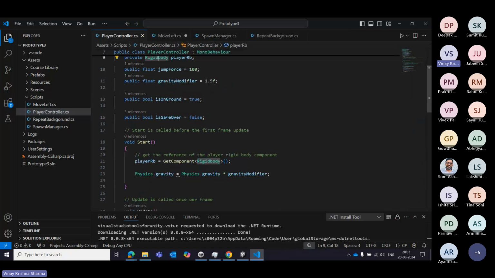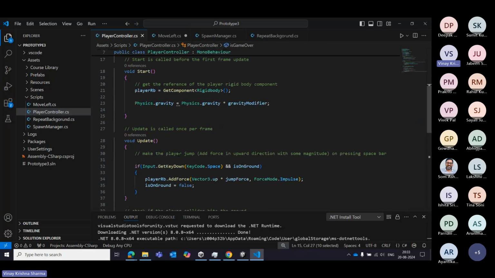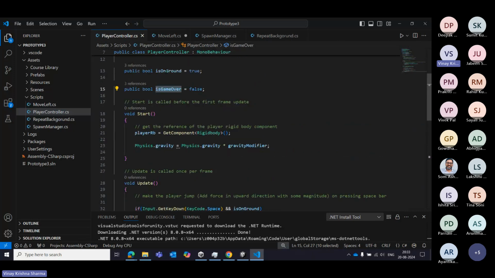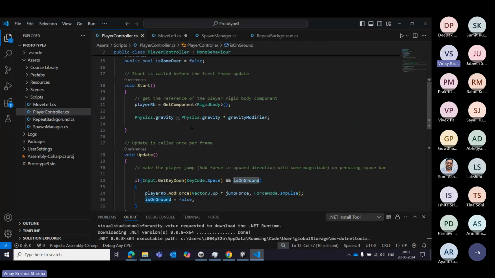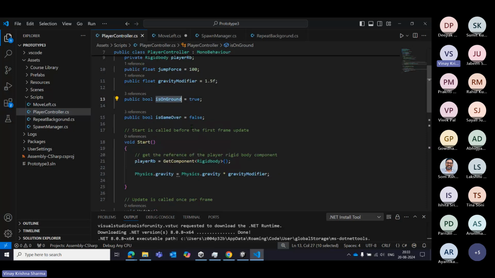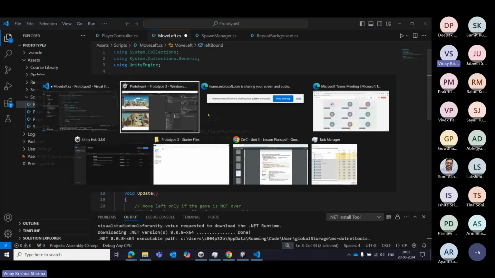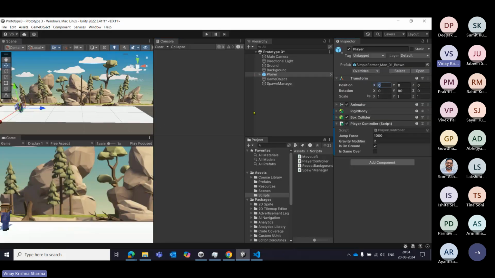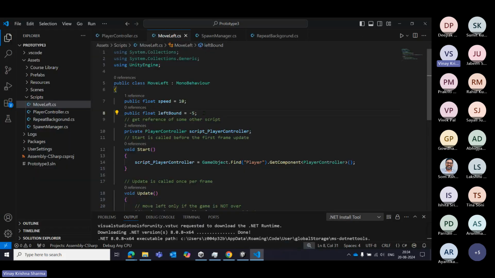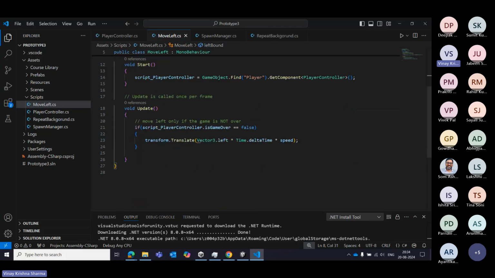But here, the game over will change based on the player colliding with the obstacle. The is on ground will change based on the user pressing the space bar, right? So that's why we cannot do it without having an actual object reference. Just the last thing, I want to destroy the objects once they go beyond any negative number, because my player is standing at x equal to 0. So let's make it -5 only. As soon as my object goes beyond say -5, I want to destroy it.